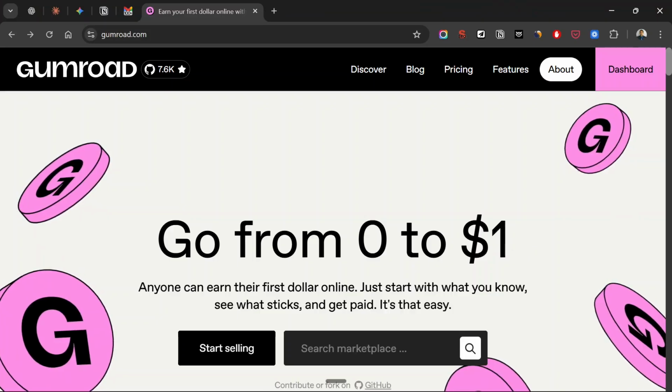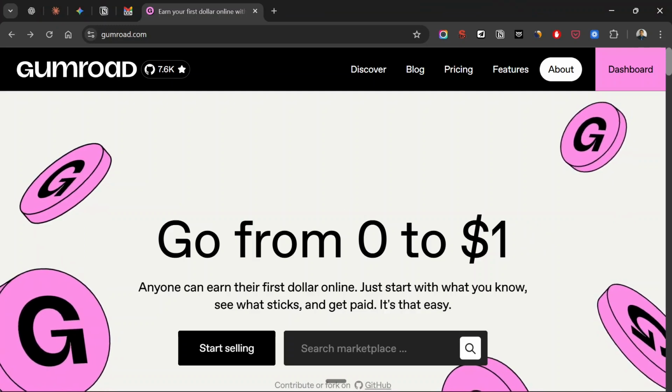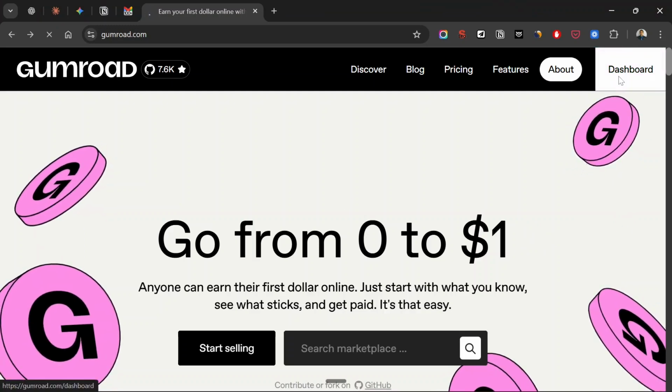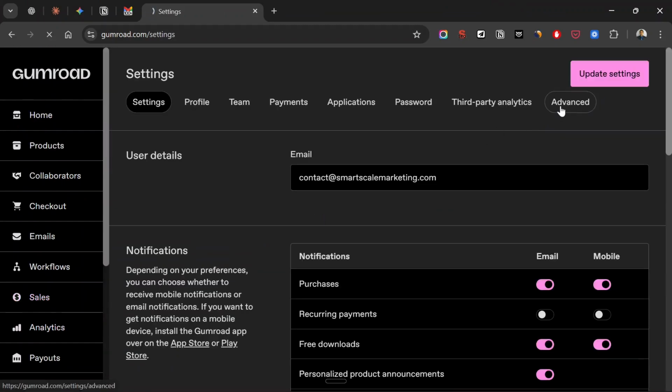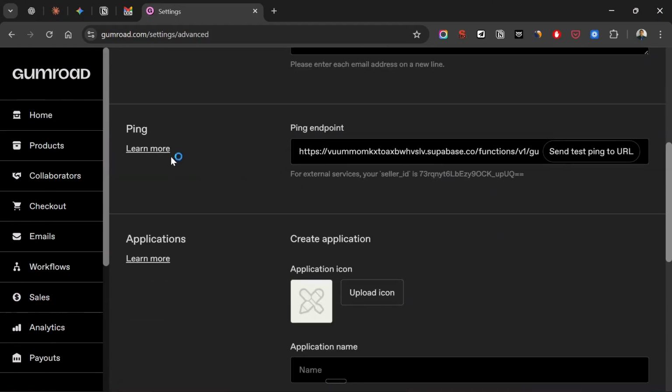Now let us understand what Gumroad data we get. Go to Gumroad, go to your dashboard, go to settings, go to advanced settings. And here, as you scroll down, you'll see this thing called ping, which is Gumroad's webhook system. Basically, you create a function and have a URL, you paste it here, and Gumroad will send the sales data for every new sale to this URL. You can grab that data, process it and then store it in your database. So we will store it in a Supabase table.